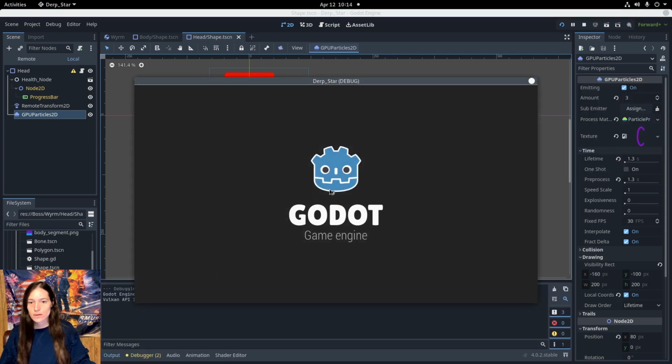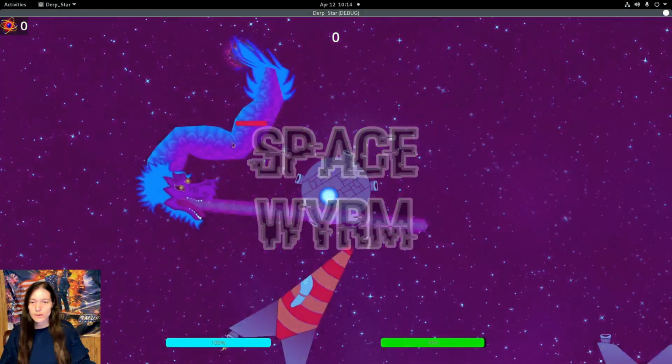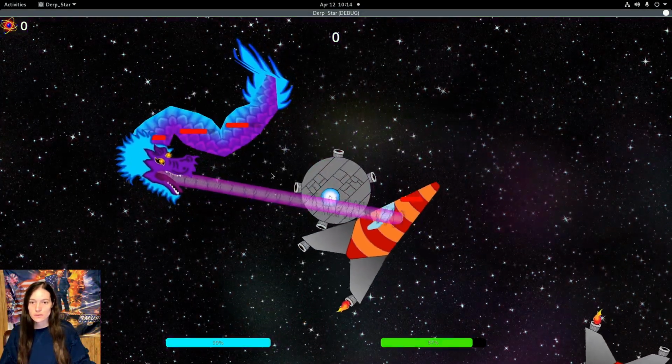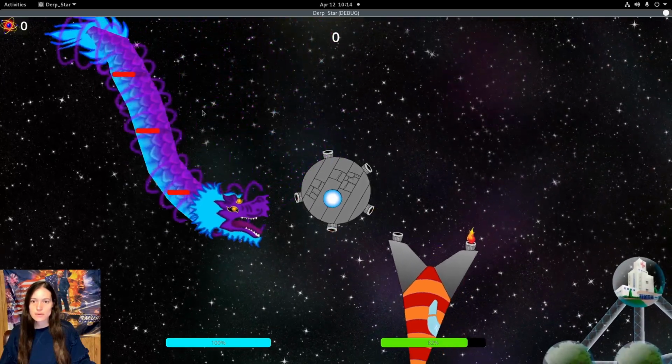So now when the worm charges at the player, the particles look much better, as you can see.